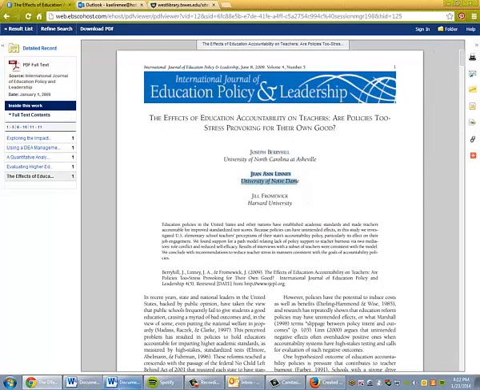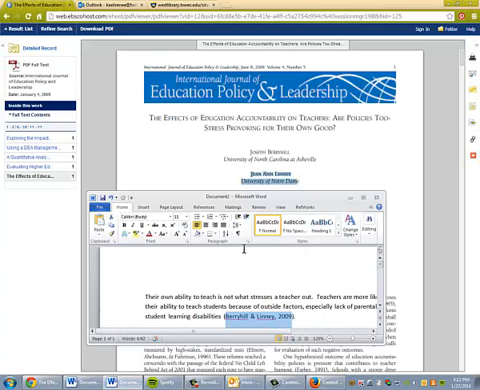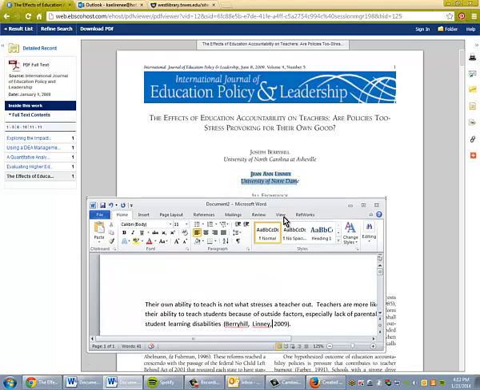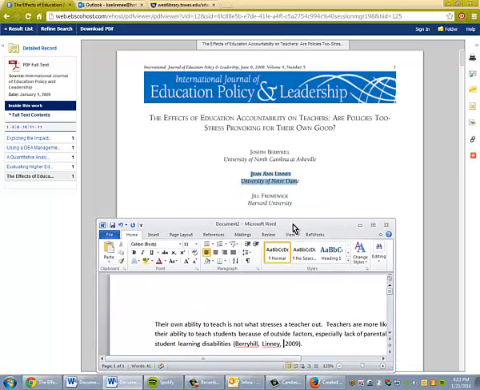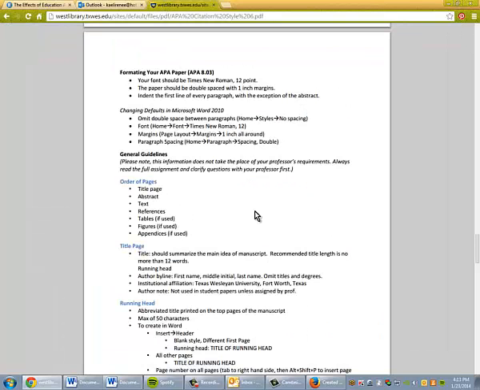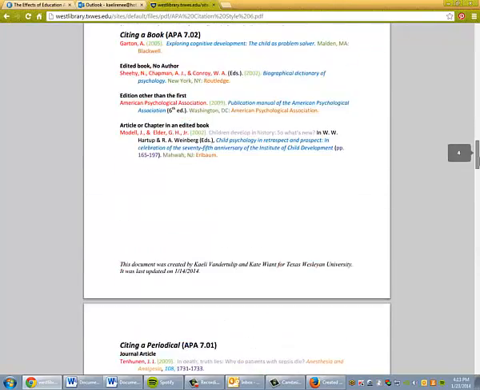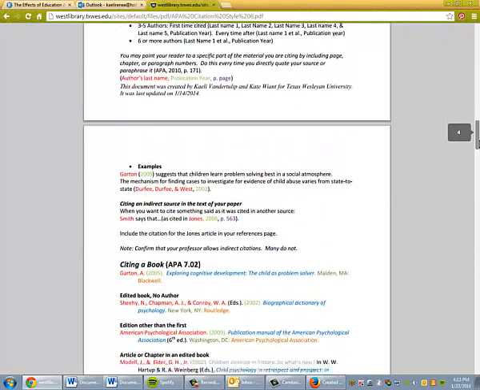Oh, there are 3 authors and I only put 2 in here, so I would need to put Berryhill, Linney, and then put an ampersand, which is shift 7, Romewick, 2009. And if you forget how to do that, we do have this in the guide that says how to do a citation.